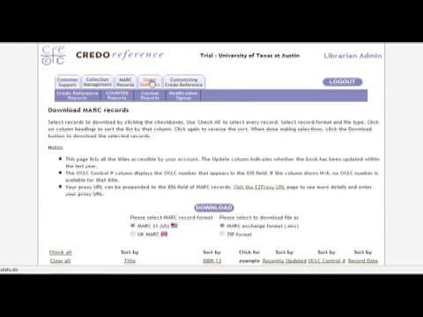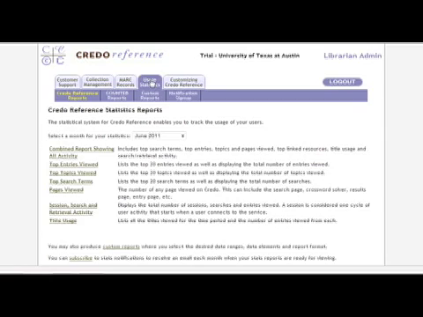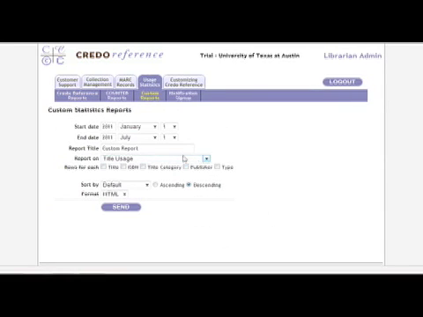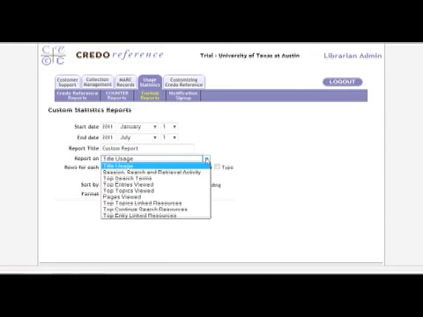Usage statistics are very comprehensive in Credo Reference, and we provide top entries viewed, top title by title usage, top search terms, and you can also access custom reports where you can search for any time frame based on any element of this nature.